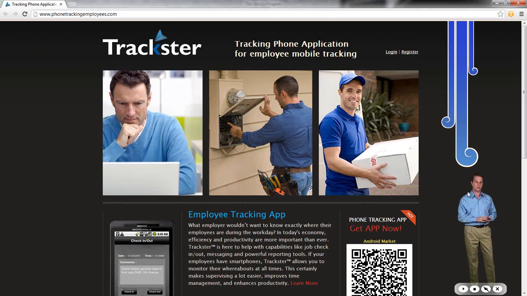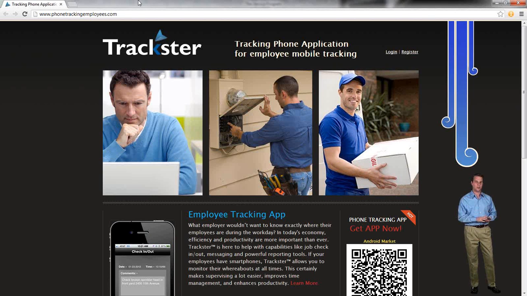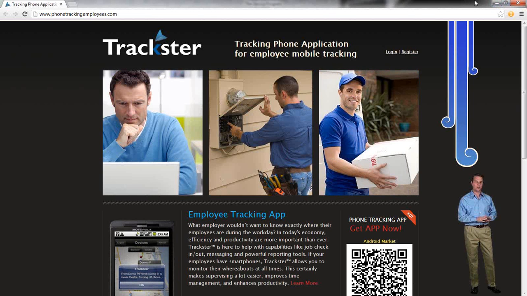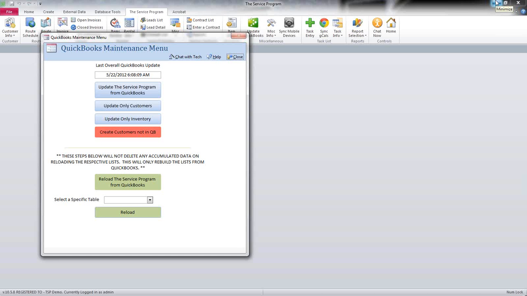If you want to listen to the rest of that little guy's speech, just go to tracksterapp.com. All the information's there, and it is a separate app, separate than the service program. But if your guys are running the mobile devices, that Trackster app can run in the background. They wouldn't have to do anything with it if you just want to track them in real time. And then they'd be using the service program app day to day to do all the different interaction with the desktop.